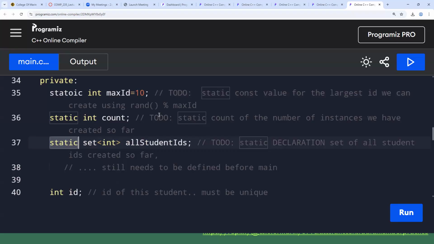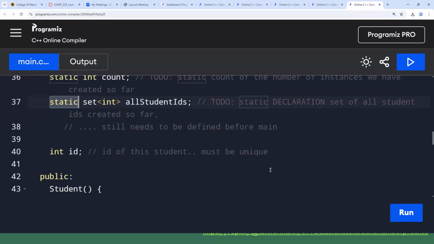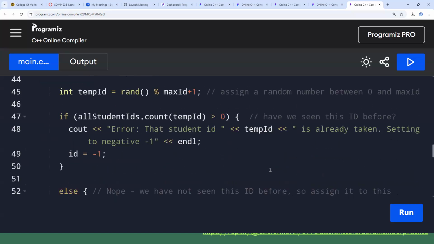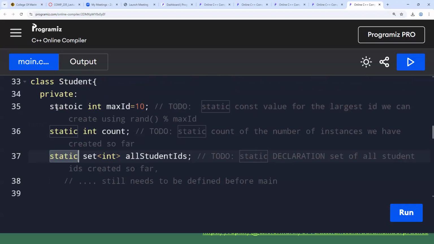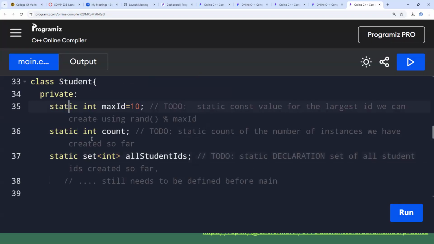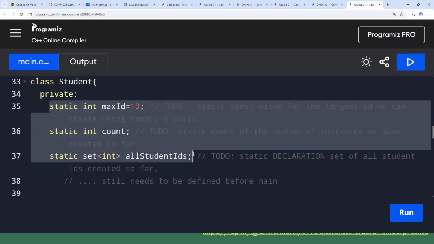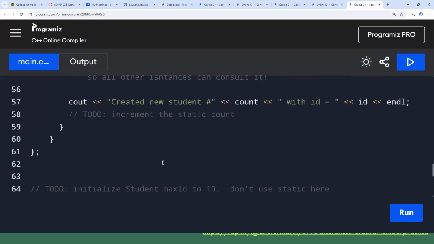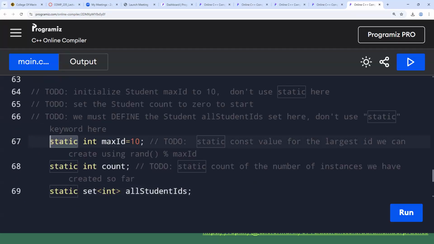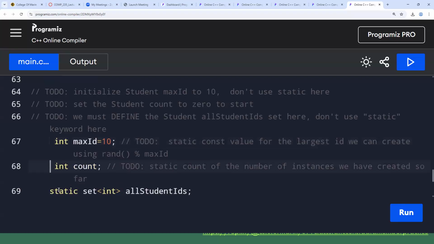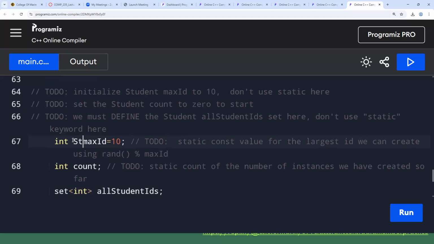Now, all these are going to need to be initialized down below. So let's come down to that and take care of that right now. We're going to roll up our class and go to the bottom of our class and take care of all of these things: max ID, count, and student IDs. So let's just steal that code and go down below. We need to initialize these things. We don't want to have the word static in there. That is always the case. But we do need to have our class name. So our class name is Student.